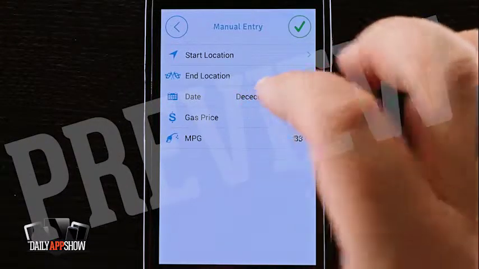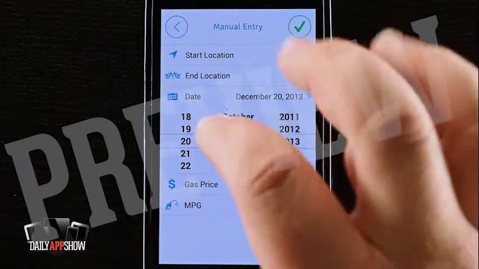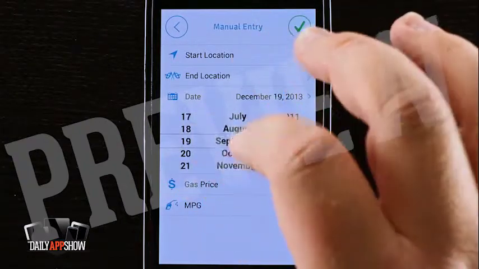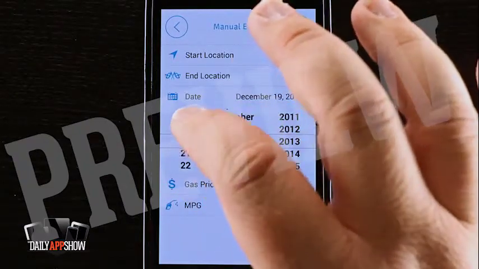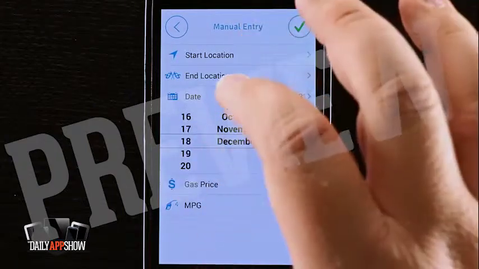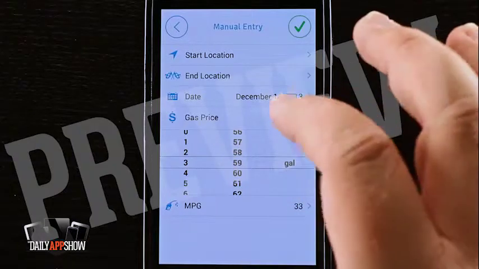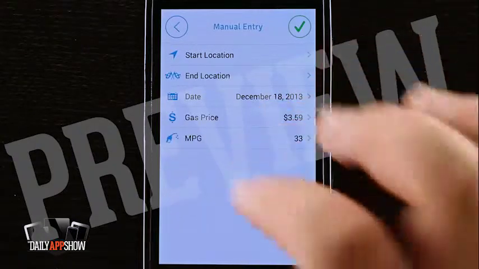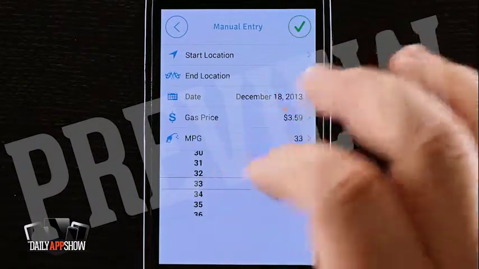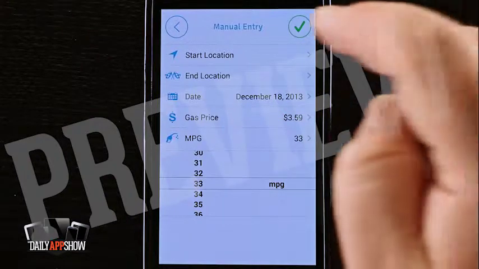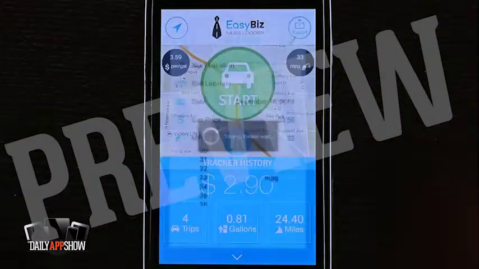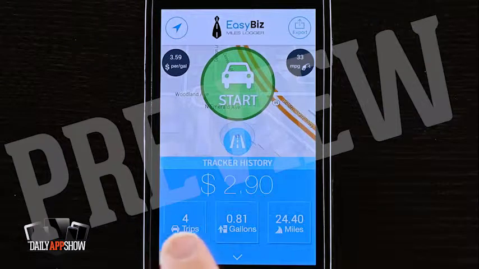Now for the date, if I tap on the date, I can either choose today, or I can scroll through and pick a different date if I wanted to, but let's just say I went 2 days ago, tap there, tap on the date again to hide it. I can choose the price per gallon that was on that day, and then I can also choose the miles per gallon, say if I was using a company vehicle or a different vehicle. Go ahead and hit the green check mark, and it's going to add that manual entry into our tracker history, and now it's been updated.